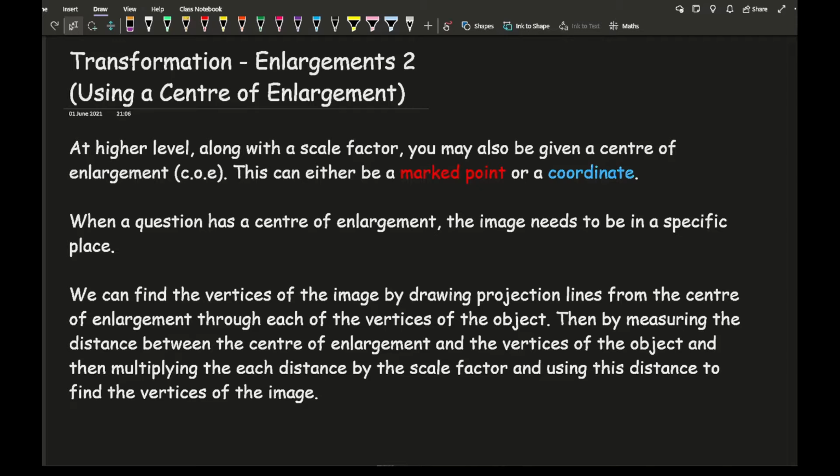Now, we can find the vertices of the image by drawing projection lines from the centre of enlargement through each of the vertices of the object. Now, a quick reminder that the object is the original shape and the image is the new transformed shape. Then we measure the distance from the centre of enlargement to the vertices of the object, multiply each distance by the scale factor, and use this distance to find the vertices of the image.